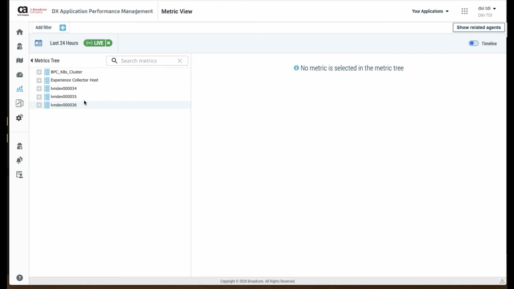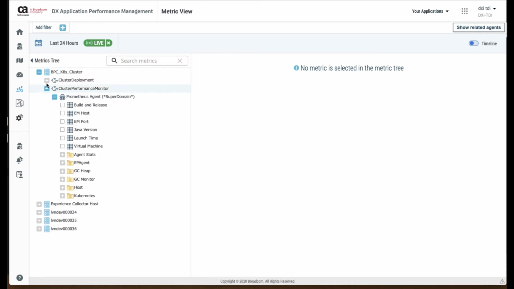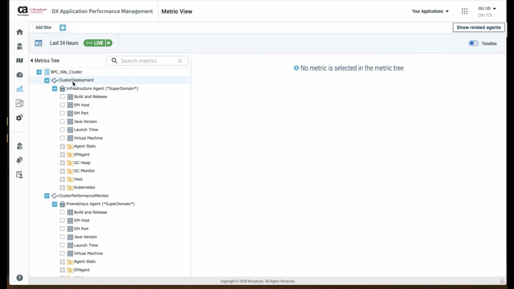The agents are reporting. I can see these are my worker node metrics. Again, we went over this in the previous video. What I really want to concentrate on is this cluster that I just configured. If I open that up, I see that I have two agents reporting in here. One is called cluster deployment, and the other one is called cluster performance. Basically, one is just providing information about the deployment that I have out there.